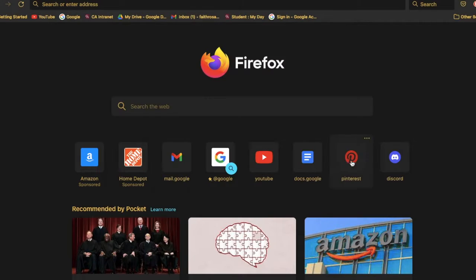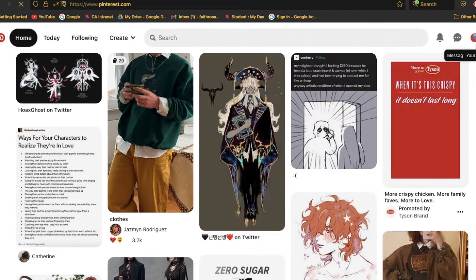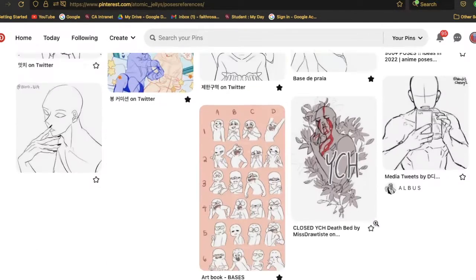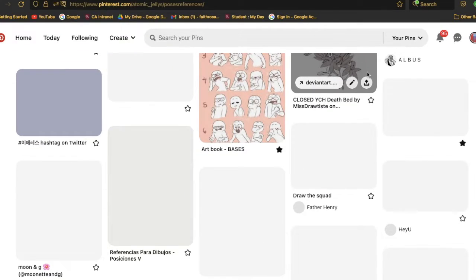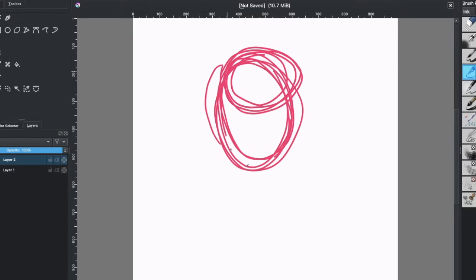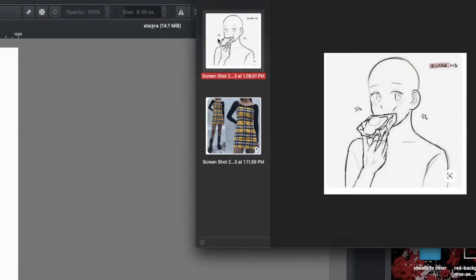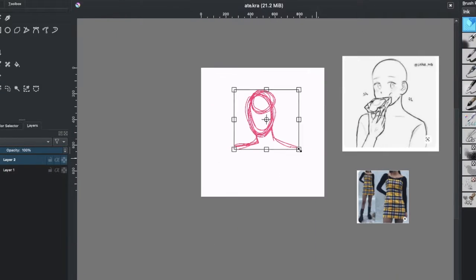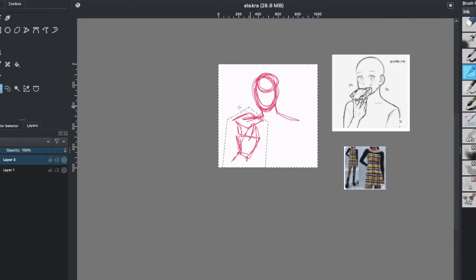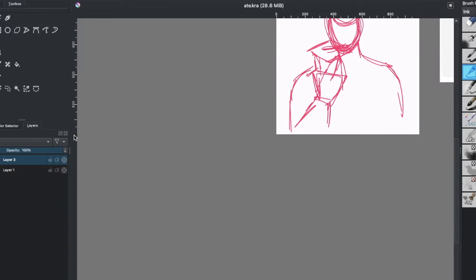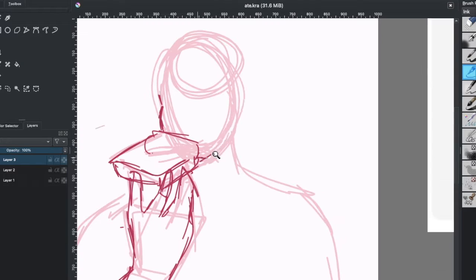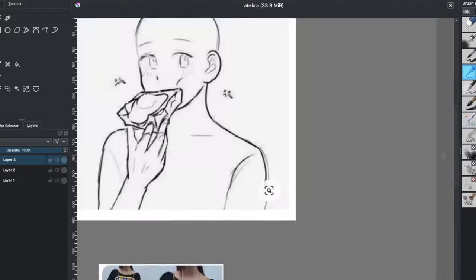Anyway, going into my drawings, I tend to look at references off of Pinterest or Instagram. I like using references a lot. It helps me get inspiration and it really helps with proportions and anatomy so I know where to put things. For this drawing, I chose this reference I found, and I found an outfit as well to try and incorporate into the character. So let's get this started.